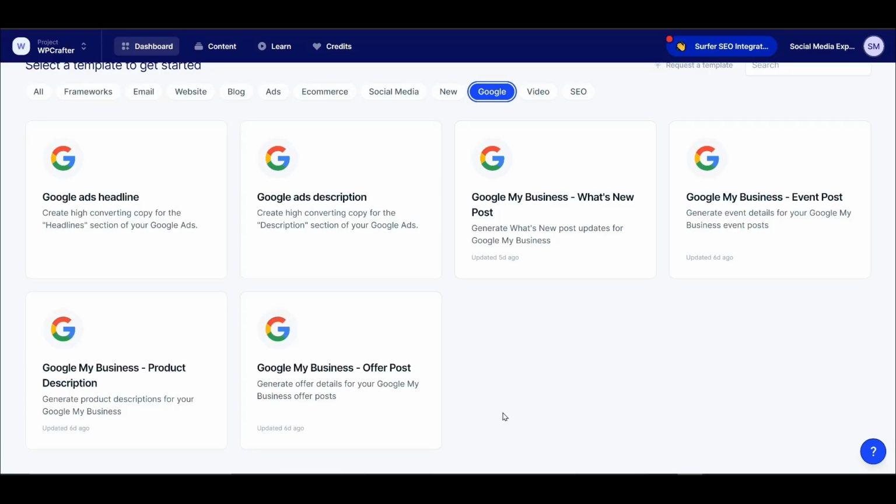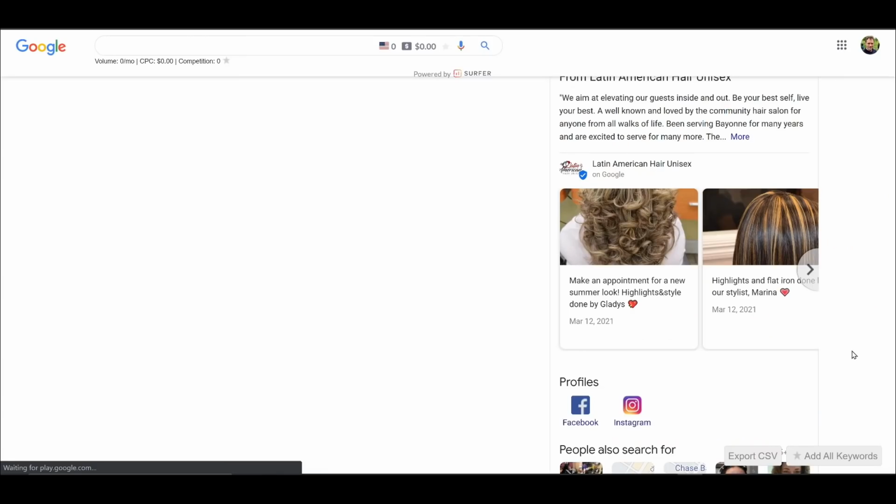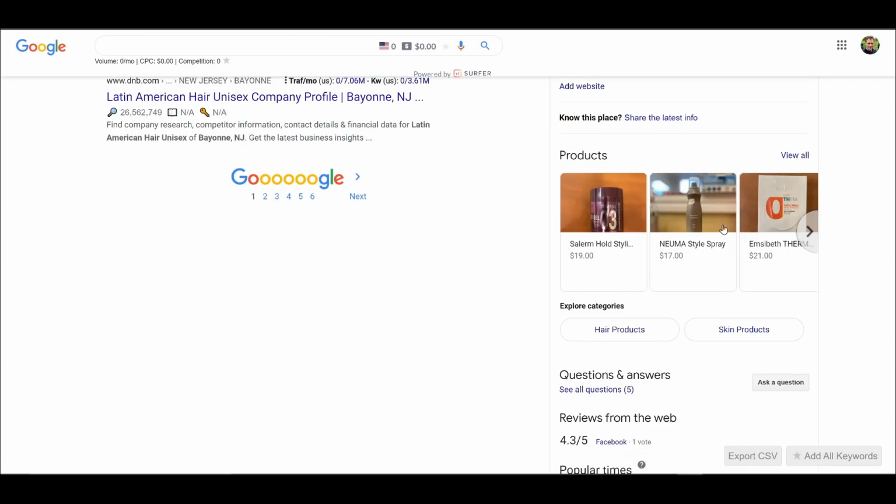Now, the primary Google My Business types of posts are what's new, event, and special offer. They also have one that's called alerts. So if there are health or safety things or stuff like that, you can put out an alert. And that was, of course, obviously very important back in 2020 when a lot of things were happening. Now, there's also one where you can create product descriptions, because you probably remember that when we looked at this particular listing, we did see that there were some products here. So you could use these templates to create really vibrant and compelling product descriptions.